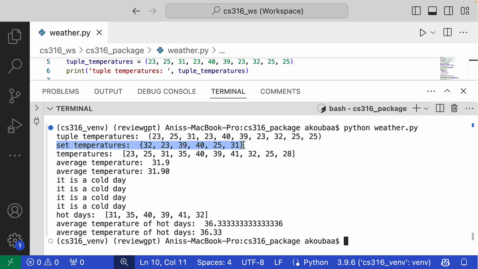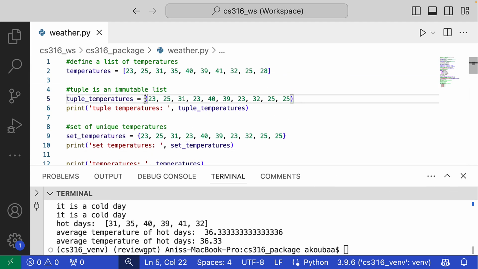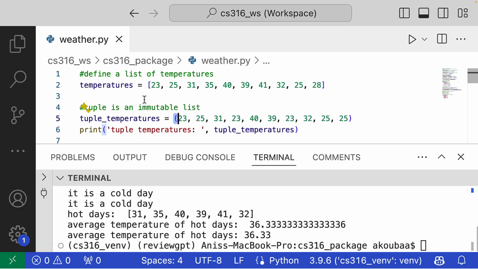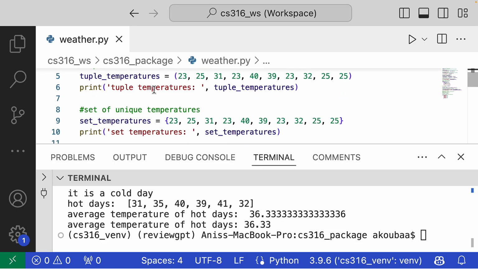Yes? What's the difference in the syntax between them? The difference? It's how to make a tuple and how to make a set. It's the type of the brackets that you use. These are parentheses, okay? And these are brackets, and these are curly brackets. This is the difference.